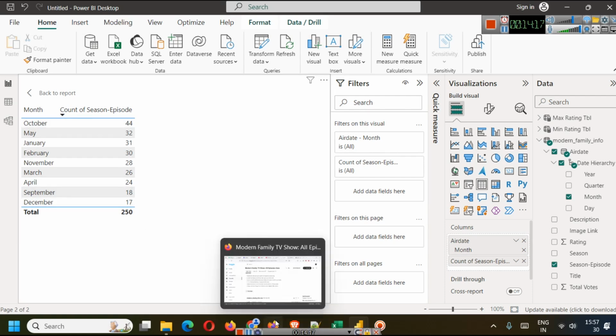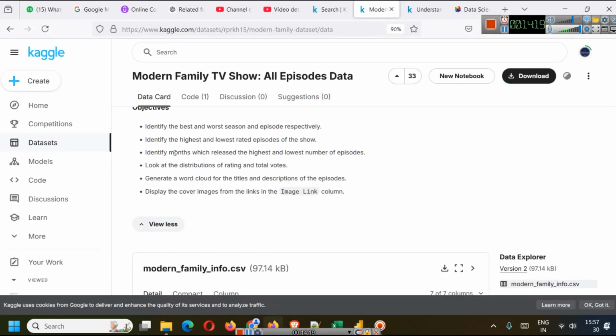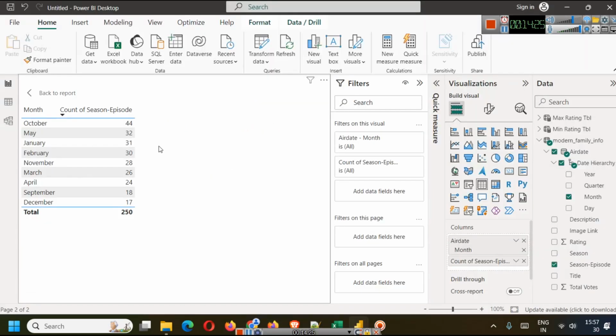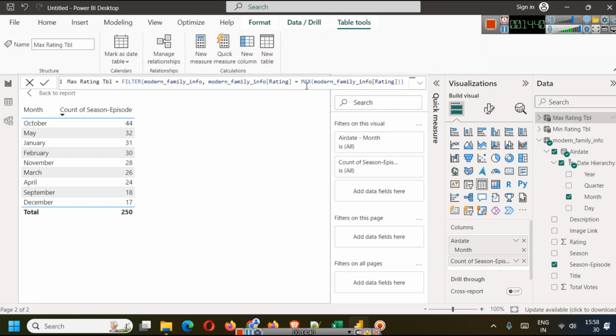So this is what answers the question of identifying months which release the highest and lowest number of episodes. Obviously, you can do the same thing like how we created the maximum rating table and minimum rating table, where we used formula as max rating. Here you can use max count, or you can use count of rating, or count of season episodes. In the same way you can do this also, or you can get the answer from here itself.